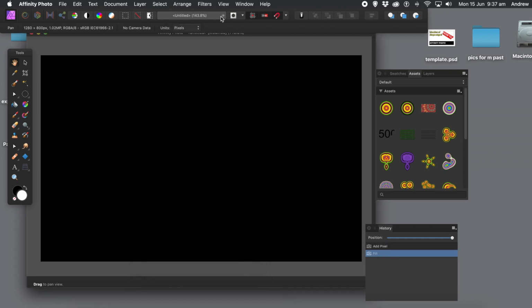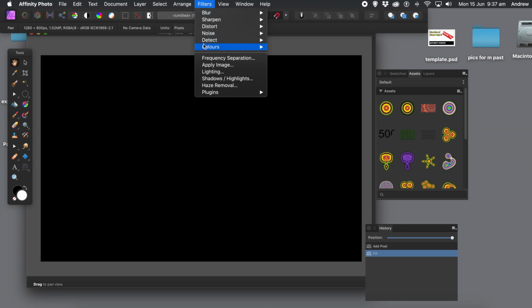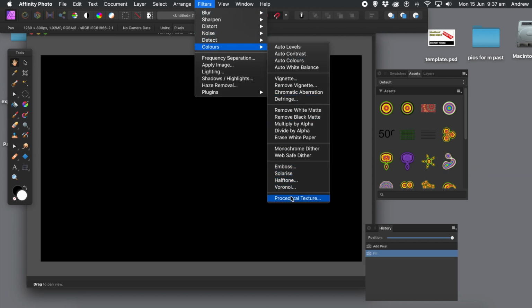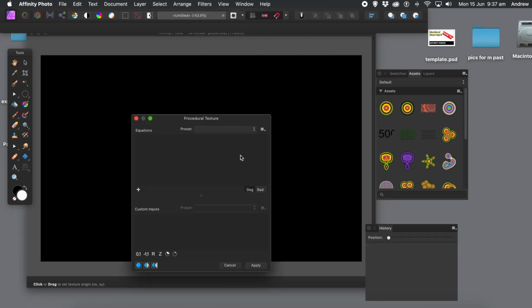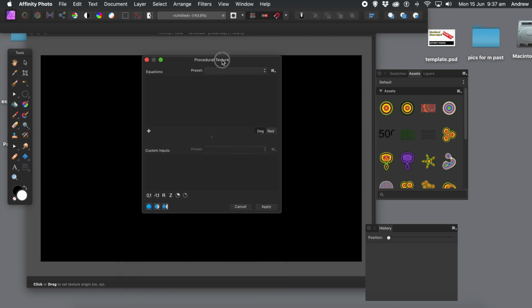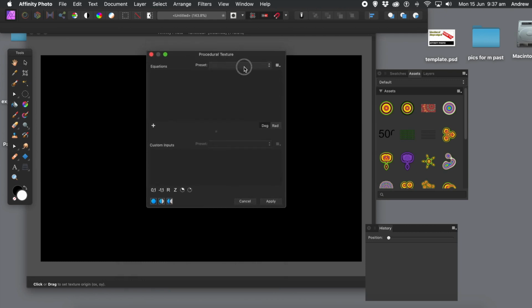Now I've created the equation already, the procedural texture here. I'm going to put it in the description so you can find it there. So Filters menu, Colors and Procedural Texture. To create an equation, click the plus. There's a little plus in the middle on the left side, and that will create an equation.